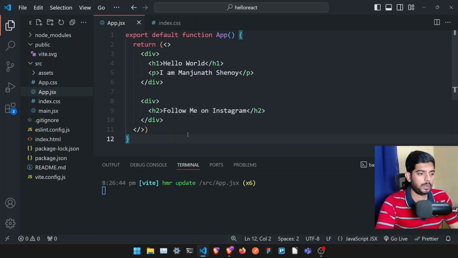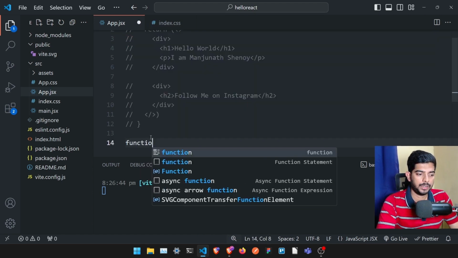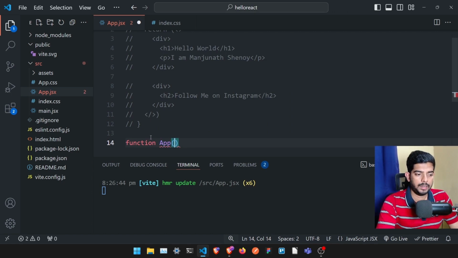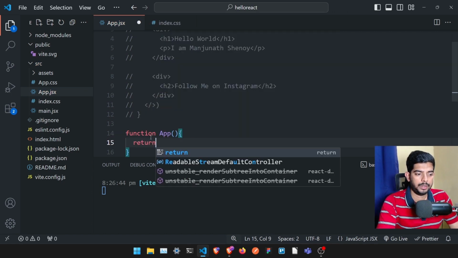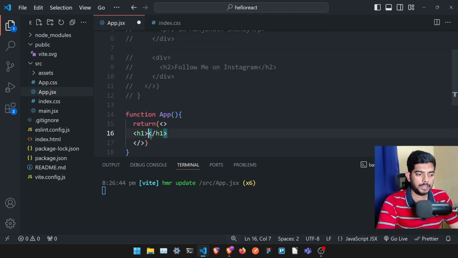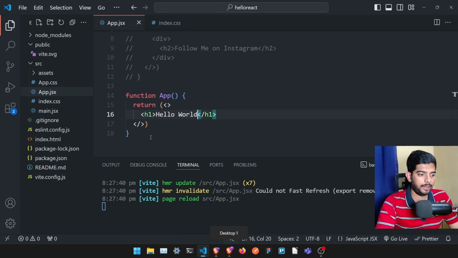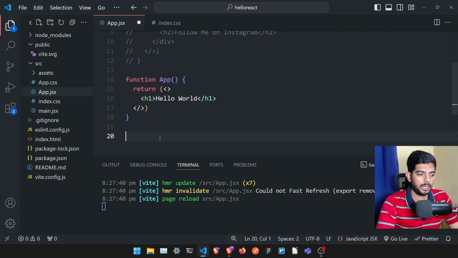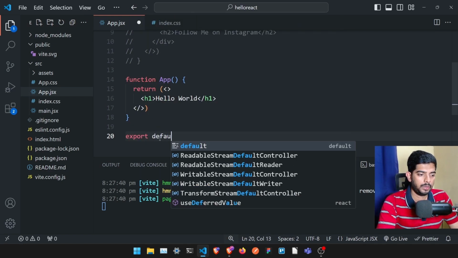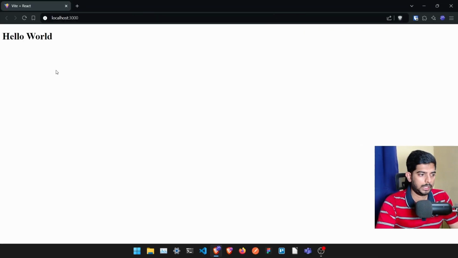So that's how you can create one simple React component. And there is another way to create the component also. If I just comment everything here, I can directly type function app, and I'll just start to write this function, return h1 hello world, and I'll just save it, but it's not going to display anything because we didn't export this function. So I'll just type export default app, and if I just save it, now it's going to show you the hello world project properly.